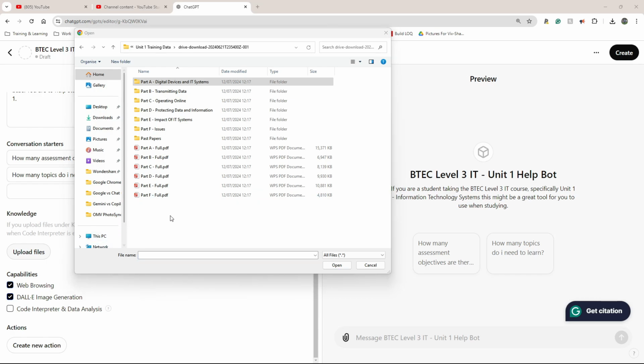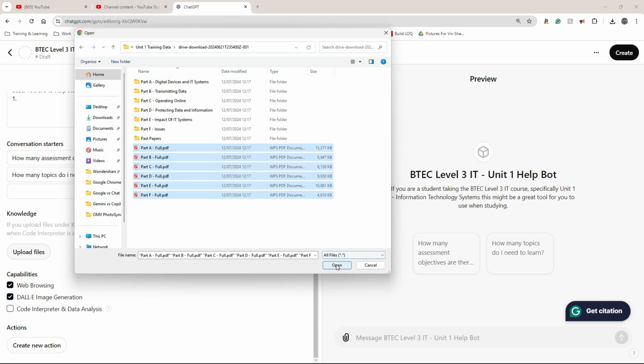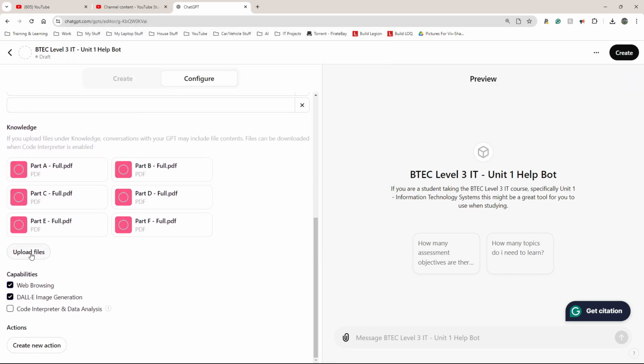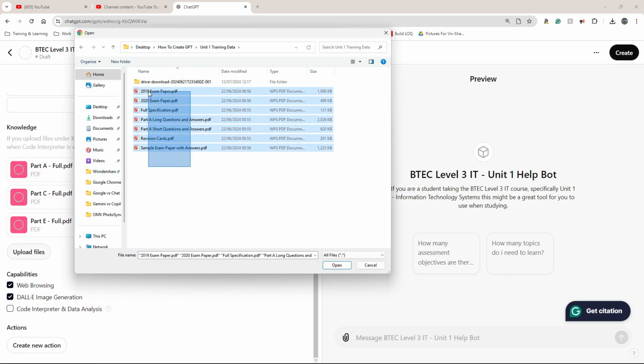This is me uploading my files. So bear with me. It's going to take a while because they're all in different folders and I have to do it this way.